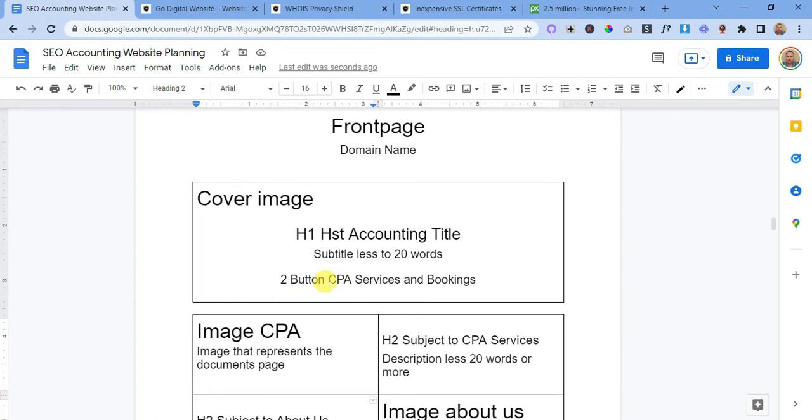Okay, so we're going to have two buttons here. We're going to have two buttons, CPA services, whatever you may offer. They go into the services page, the accounting page. So this is going to be the accounting page. And then you're going to have a button to the bookings. And as well, you're going to have a cover image here, which we're going to collect right now.